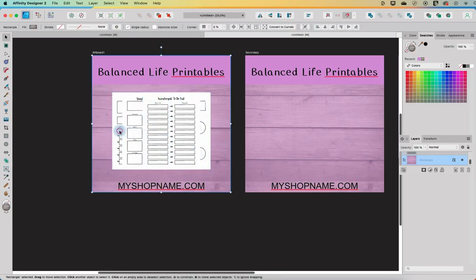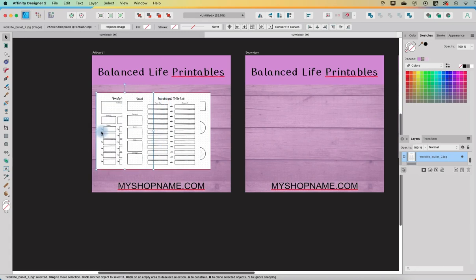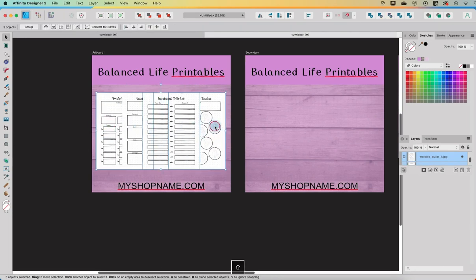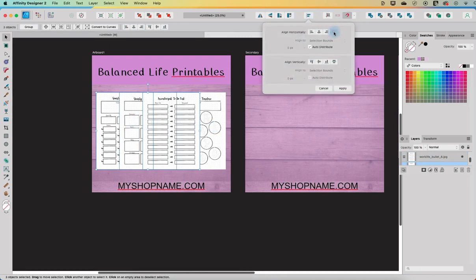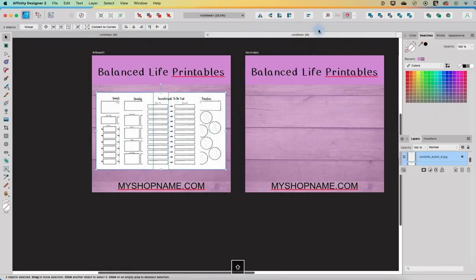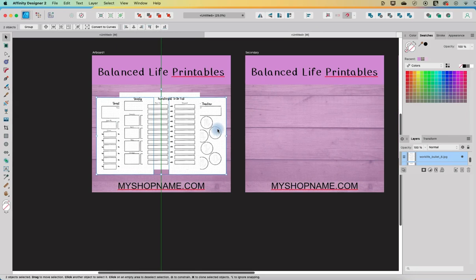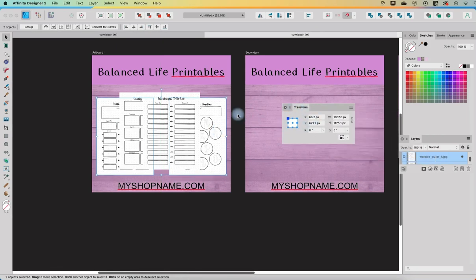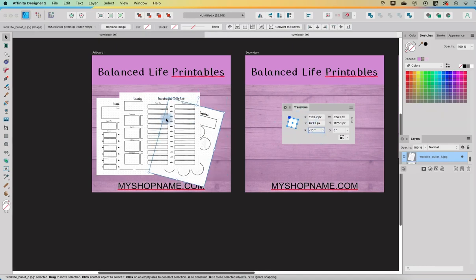And then I want this one to come out this way, this over here. And I'm going to click all 4 of them again. Go up to my alignment tools and just space them horizontally. Now I'm going to take the outer ones and we'll just drag those 2 down a little bit. And with my transform, I can take this one, -15.